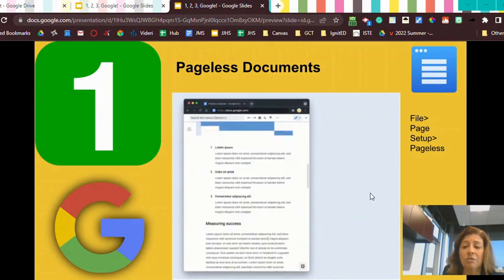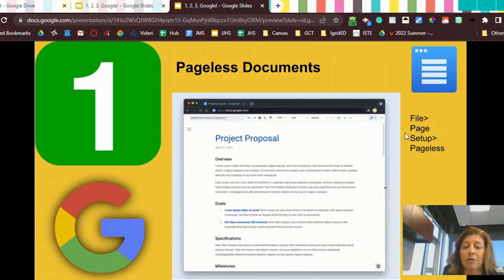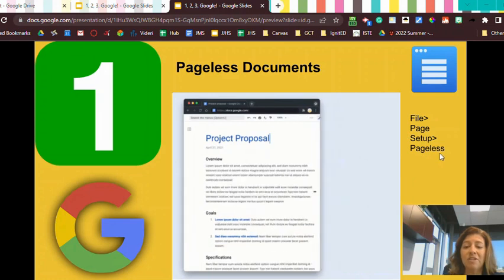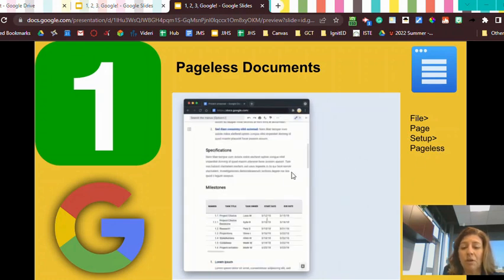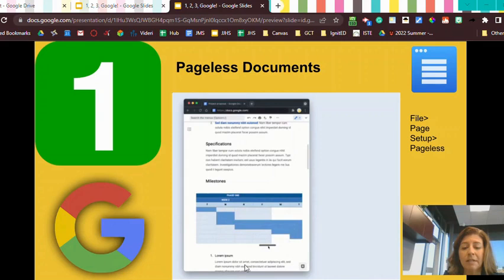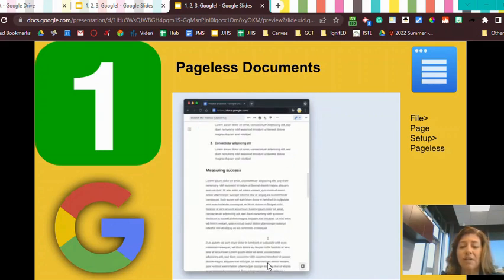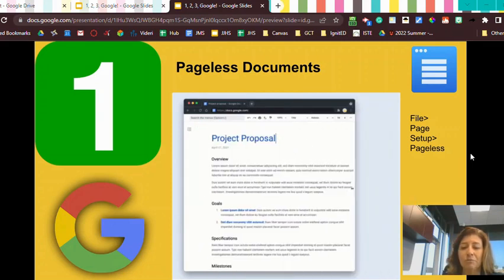So if you go into Google Docs and go to File and then go to Page Setup and select Pageless, it's going to go ahead and make that one long continuous document and eliminate that margin space that you used to have at the bottom and top of every page.